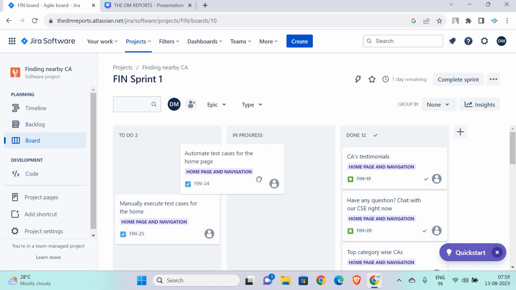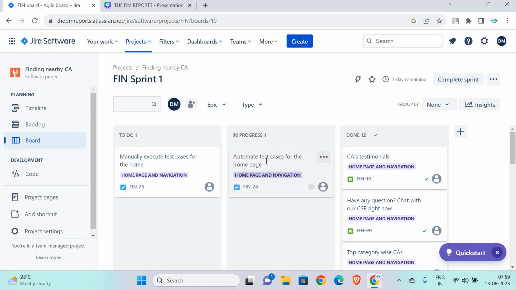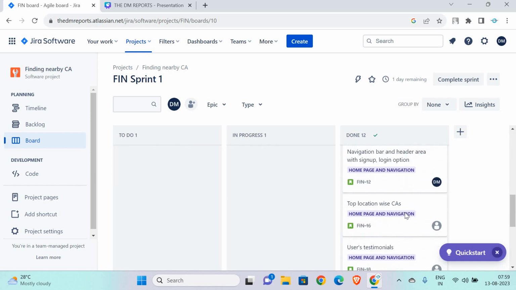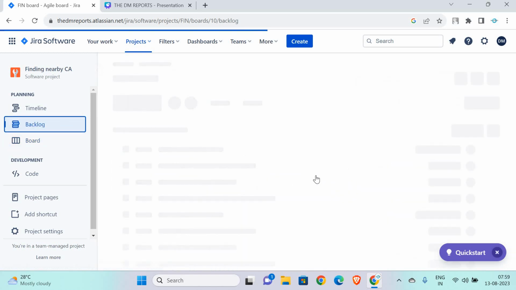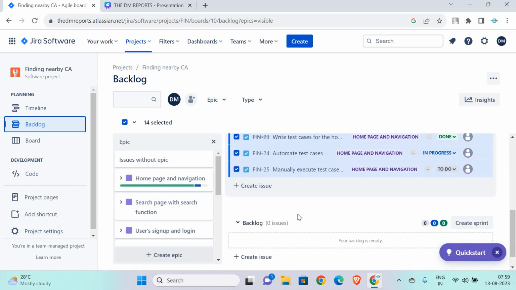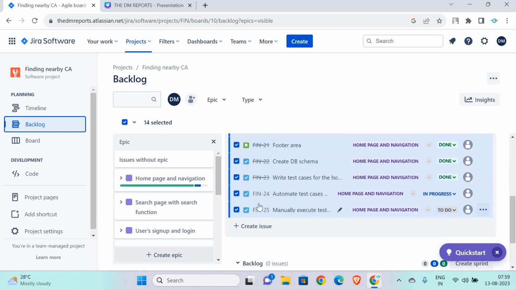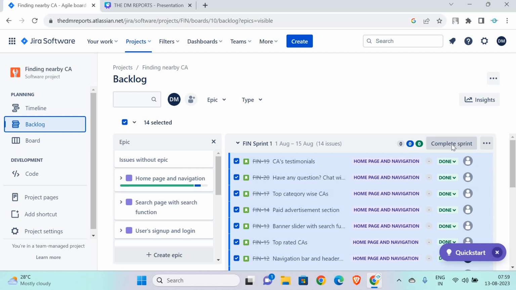So let's keep something in progress: automation testing and manual execution, we are keeping as no-task items. And this is done. So maximum items are in the Done list, the complete list. I'm going to the backlog section again and marking this sprint as complete, because, except for these 2 items, all other items are achieved.